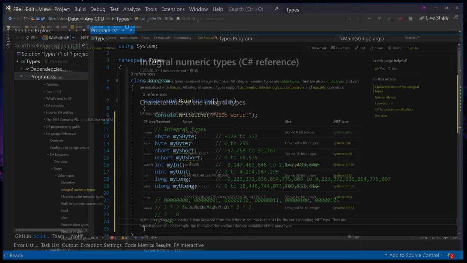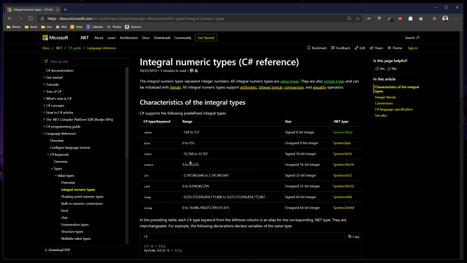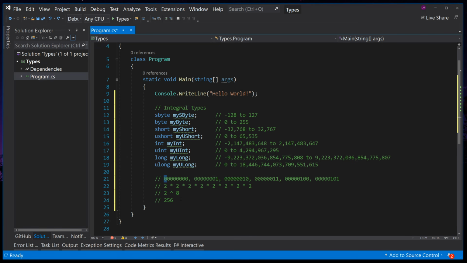256. Now notice sbyte has a range of -128 to 127. That is because the S in sbyte stands for signed. The sign being the negative symbol representing if the number is positive or negative. When this value is stored in memory, we use one of those 8 bits to represent the negative sign. This leaves us only with 7 bits.